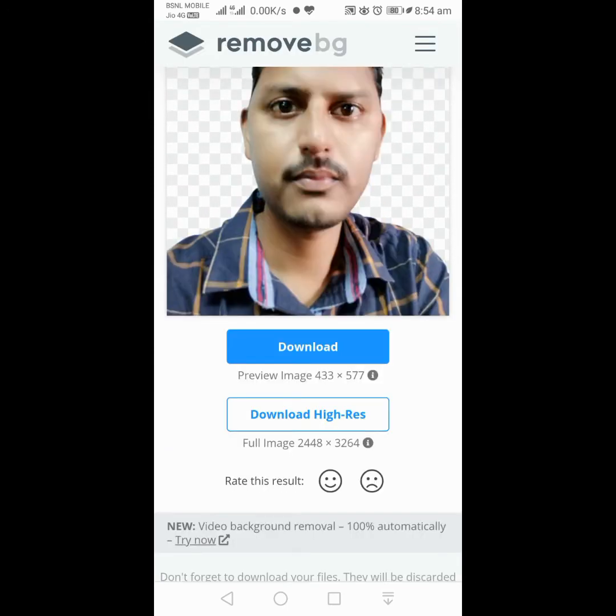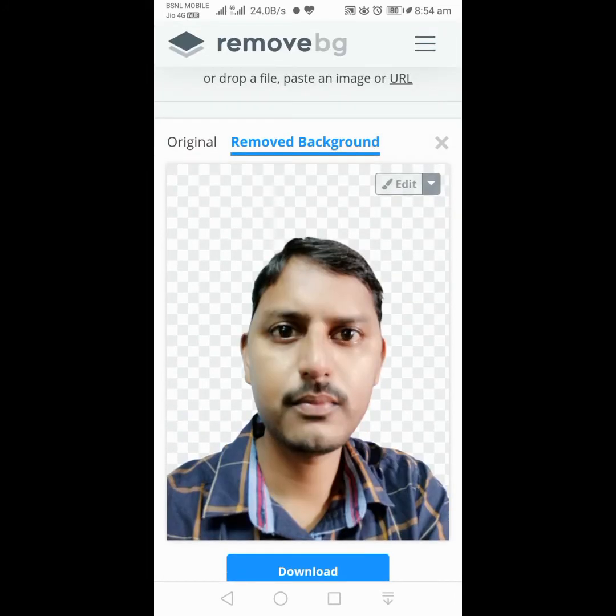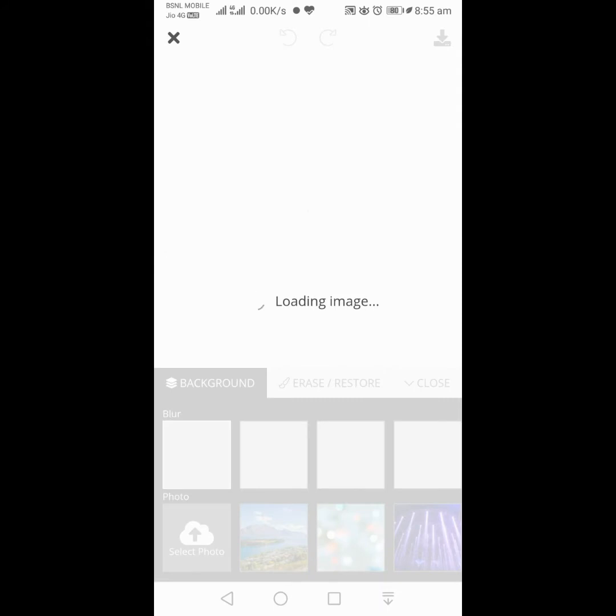And one more thing is you can also edit. Sometimes it may not remove exactly. Most of the time it will do the perfect job. In case, in 0.01% or 1%, if you feel there is editing required for this image, then you can go ahead and edit here itself by pressing this edit button. Let me press this edit button, and it is loading.